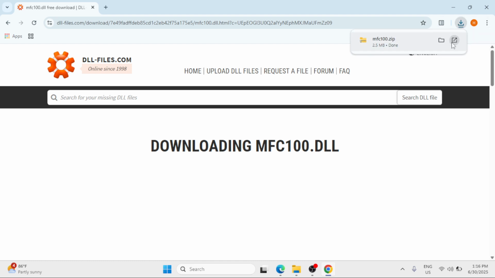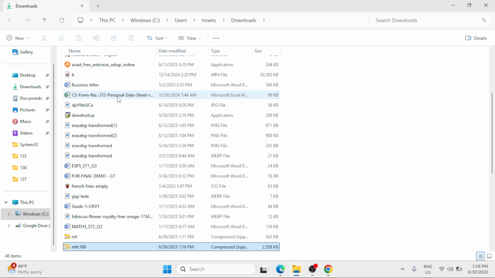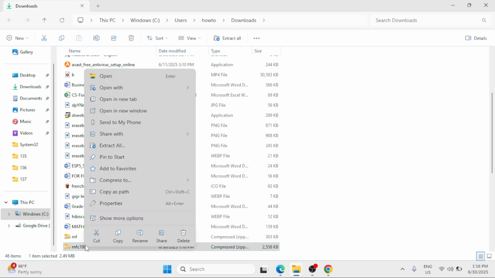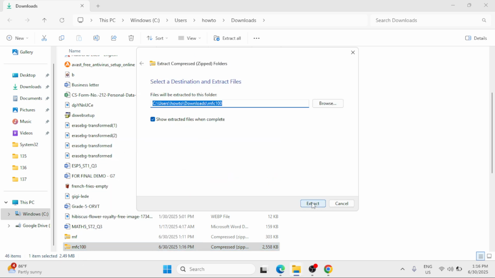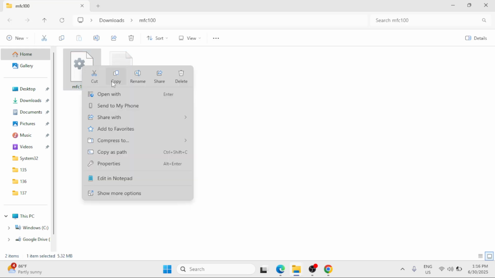Once downloaded, click on the folder icon. Wait for this to load and then simply right-click on the folder. Select extract all. Click on extract. Copy the DLL file, right-click and then select copy.